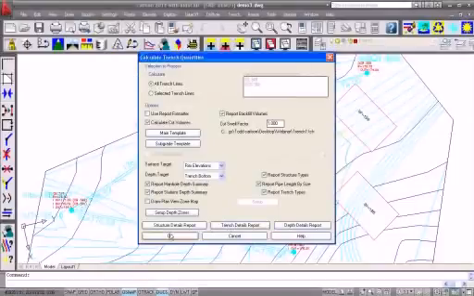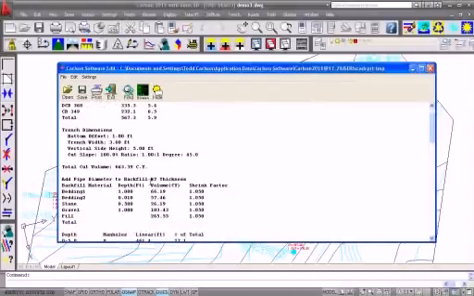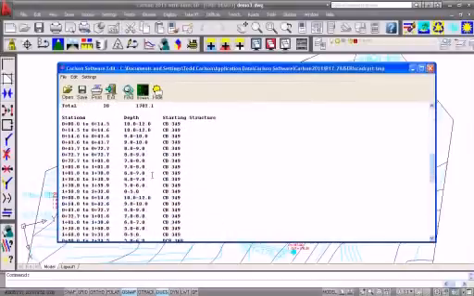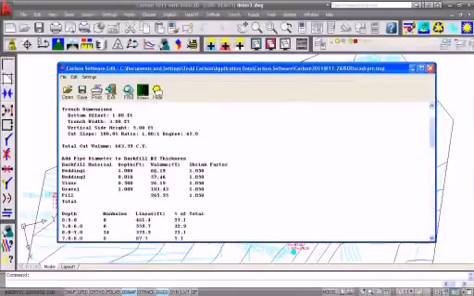And let's just look at the standard report for this. This is what you typically get from the report.